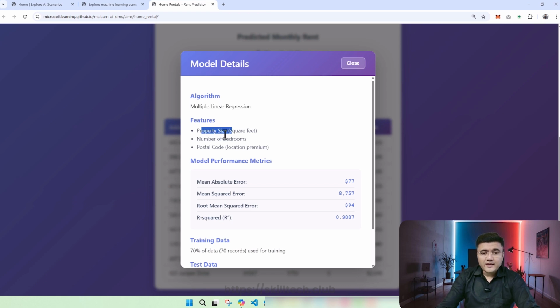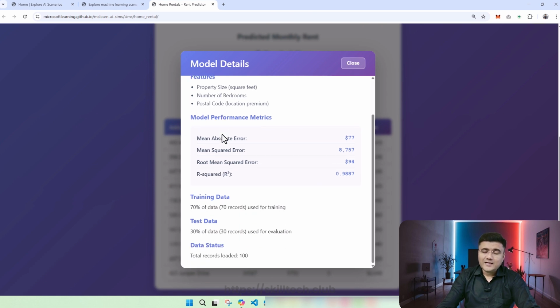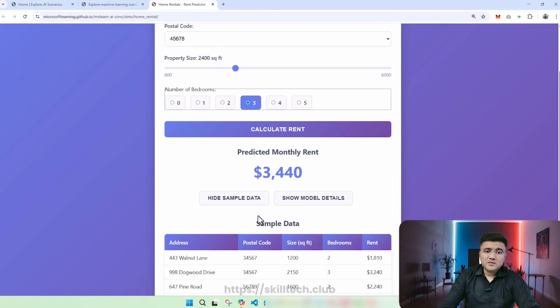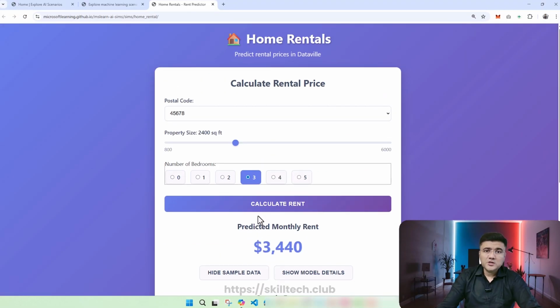So you are providing property size, number of bedrooms, and postal code, and then the model is basically going to predict that data, which is basically a label of your rent price. Now, model performance metrics are also visible here, which is basically your R square or mean absolute error, all mentioned here. The amount of data they have used here is 70 records, basically a 70-30 division. 70% they are using for training, 30% for validation, and the total number of records is actually 100. Now, this is what they are showing you in the model details, but this is one simple scenario where you can use machine learning algorithms and predict the rental price.